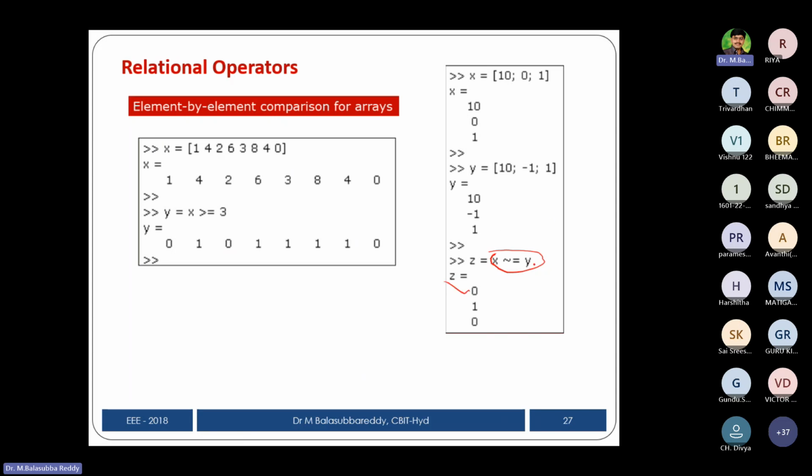Then after that, the next value is there. Here is a 0 and here is -1. Not equal. It is true. That's why it is showing 1. Then this is 1, this is 1. Both are equal, but I am saying not equal. That's why it is a 0. So that is the way we can compare.